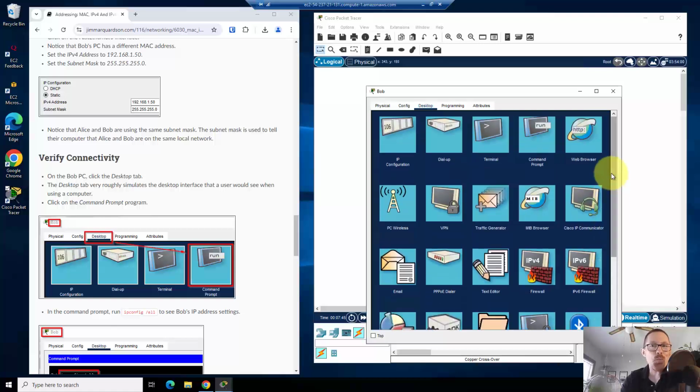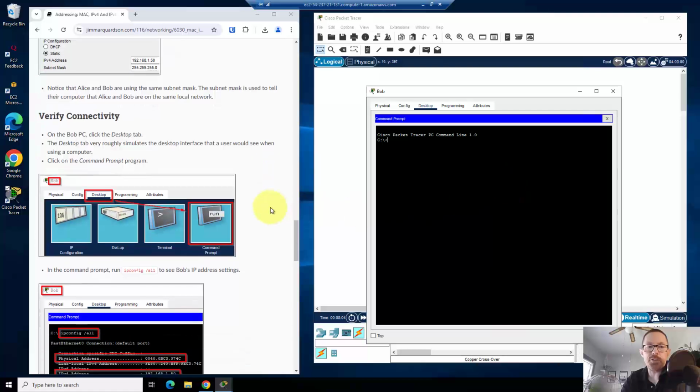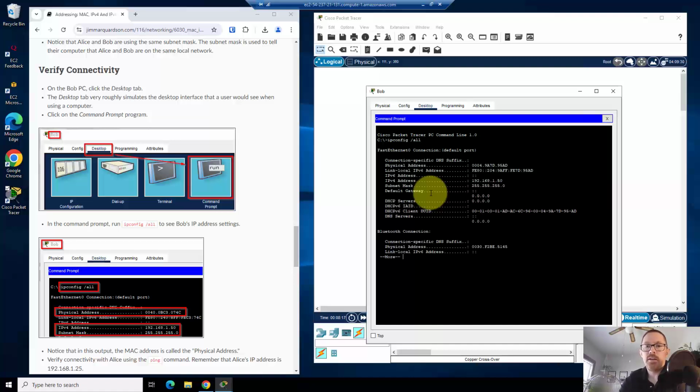It is somewhat Windows 3.0-ish. Like, it's pretty old, but it's a simulation. So yeah, it's going to be fairly bare bones. So on the desktop tab, we're going to open up the command prompt, and this is going to give us the command line interface. And so I should see this right here. And I can run this command, ipconfig /all. And I can see information about the Internet Protocol configuration on Bob's machine.